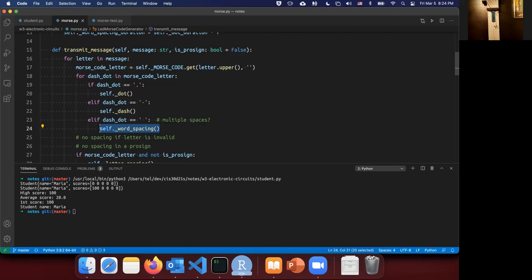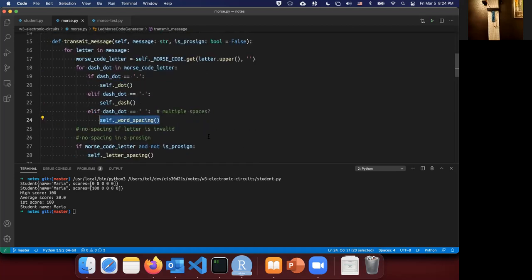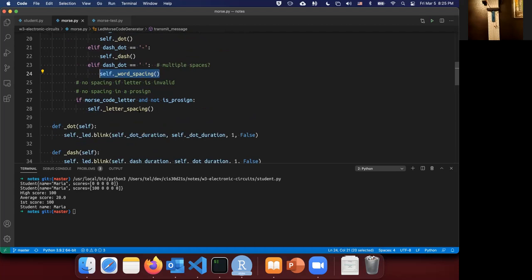So assuming the incoming is English sentences, right? Now we need to signal a word spacing. We finish one word and then we have some space in between the words. Now, previously I mentioned that after we finish each letter, we also need to send a signal to indicate that the letter has finished. So there's a letter spacing we also need to signal.